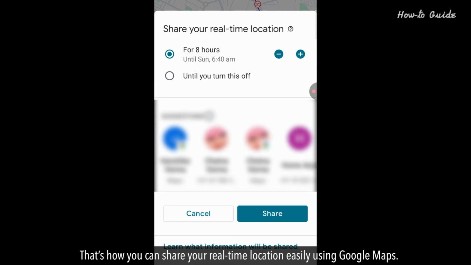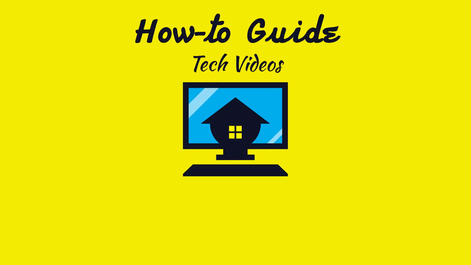That's how you can share your real-time location easily using Google Maps. Wasn't that quick and easy?